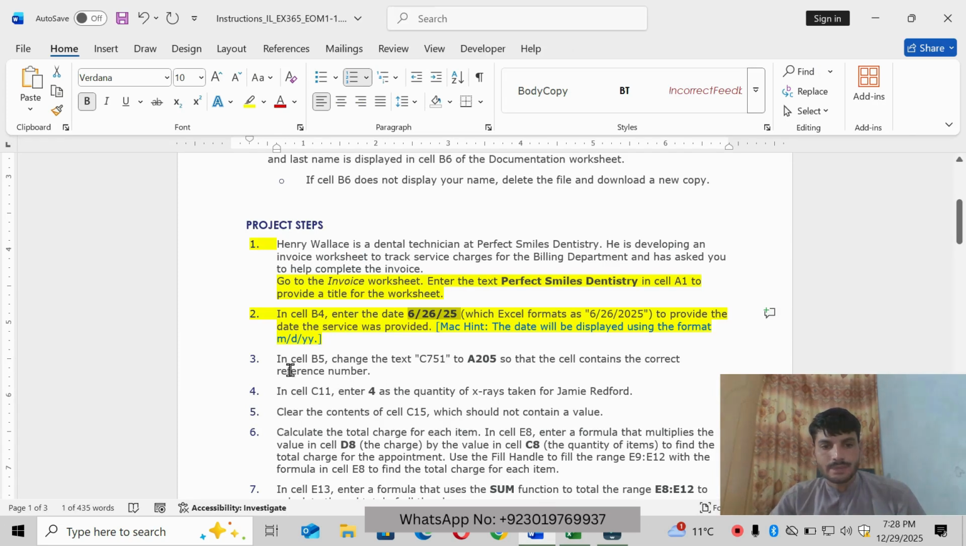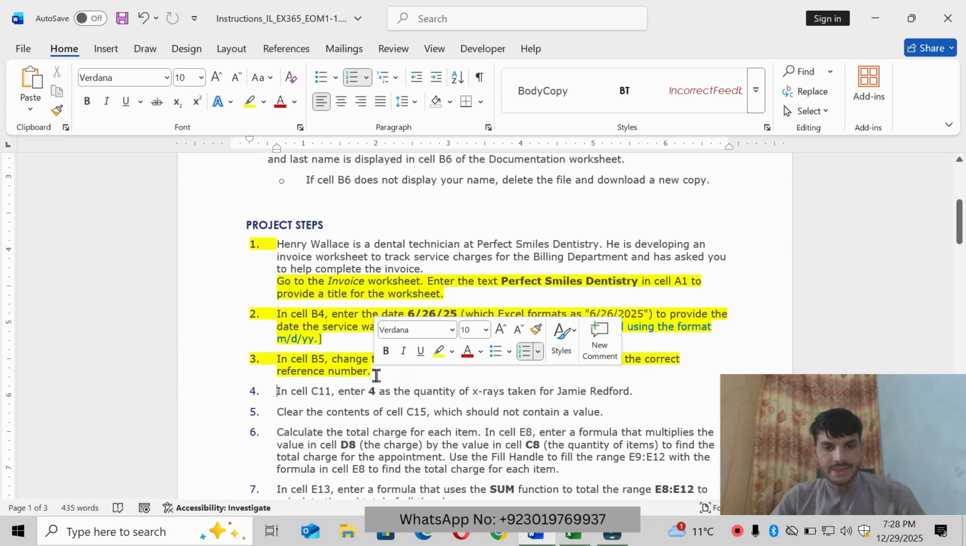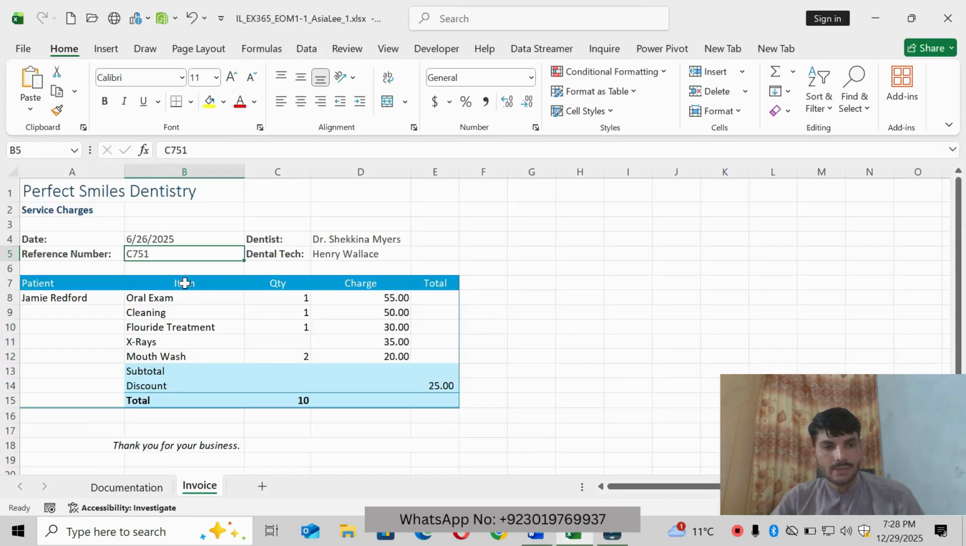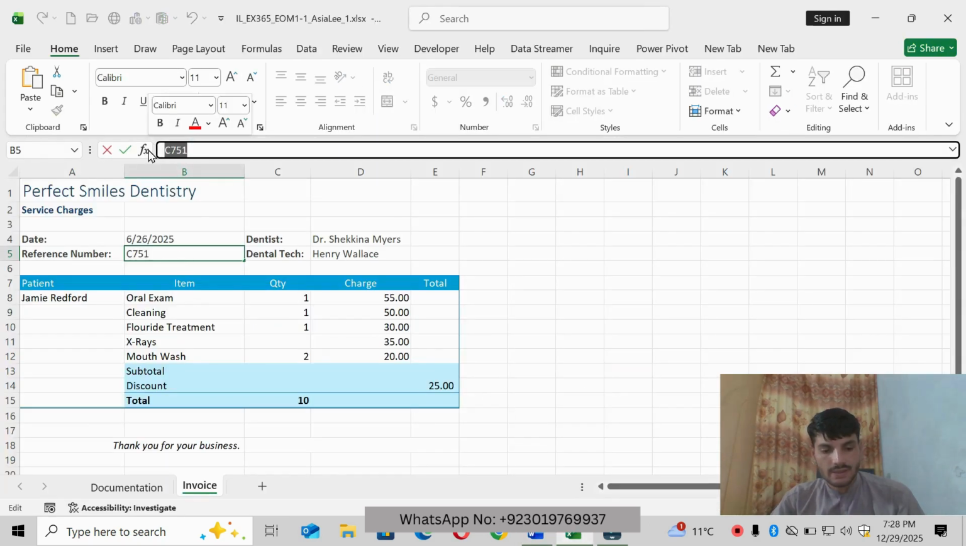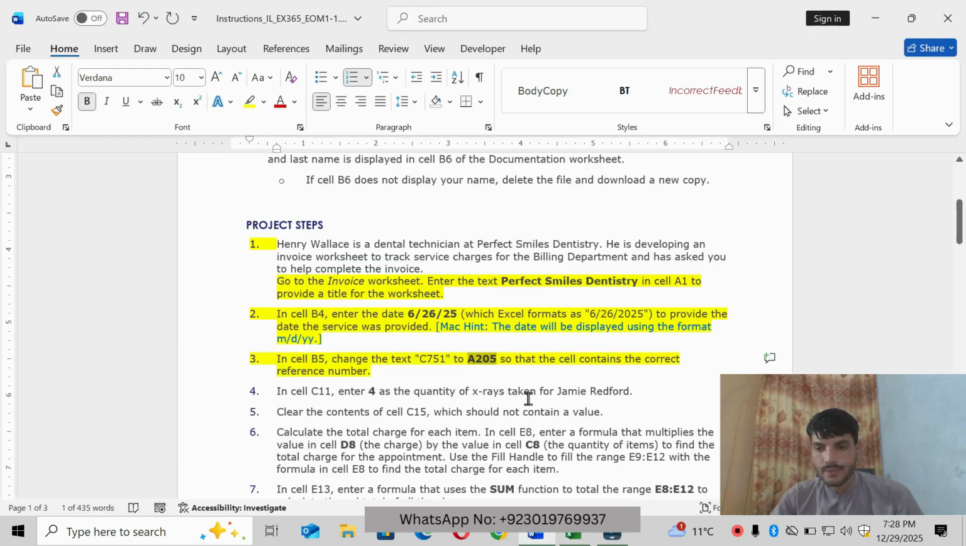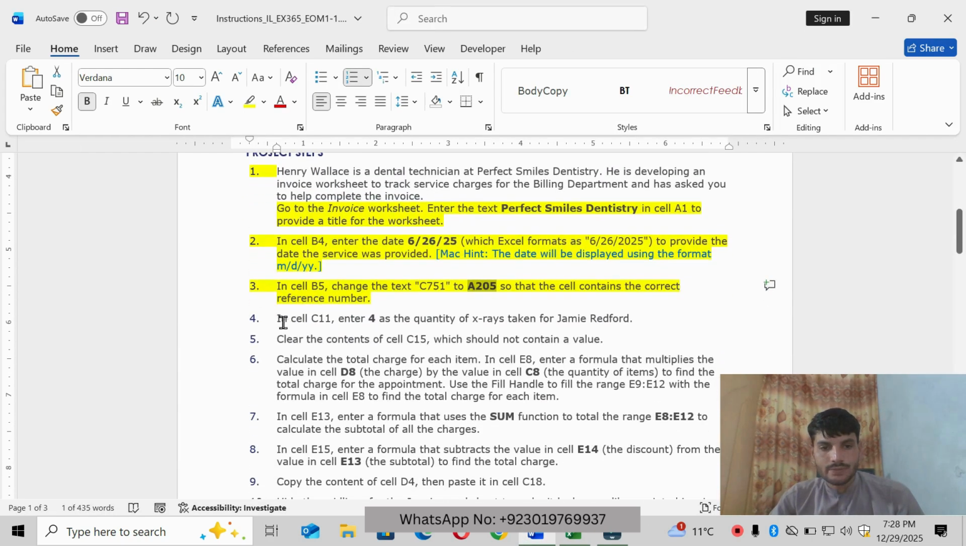Next step: in cell B5, change the text C751 to A25. So simply copy, go to Excel again, then select cell B5 and simply update the text. Okay, no issue.